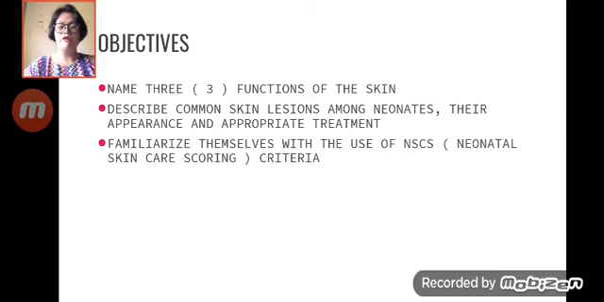Then another thing is to familiarize yourselves with the use of the NSCS. So when we say NSCS, this stands for the neonatal skin care scoring. What are the criteria in doing this NSCS?